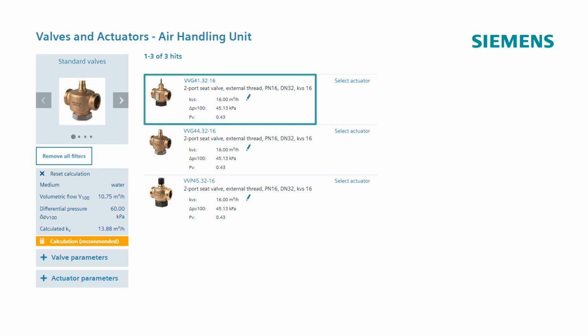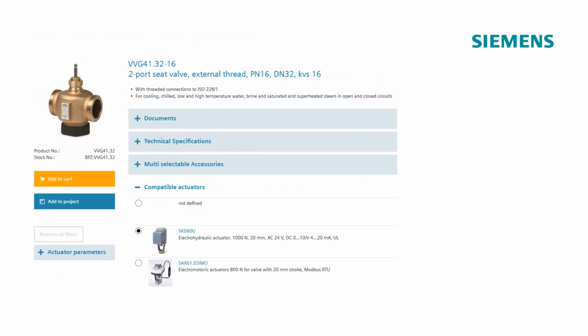We select the valve VVG 41.32-16 with its equal percentage characteristic, because this is suitable for a cooling coil. Now, select the appropriate actuator for this valve. Here, a select list of suitable actuators is also provided.